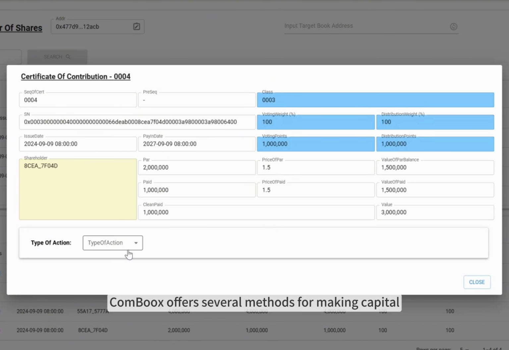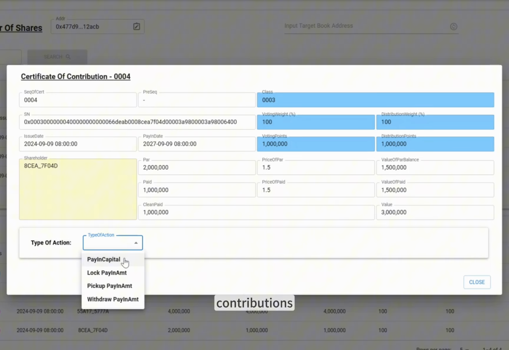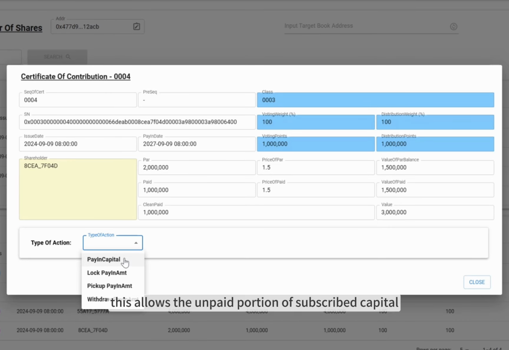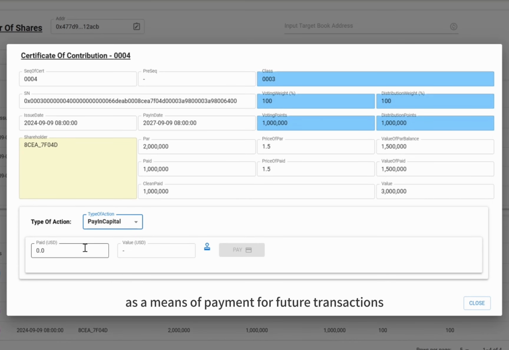ComBoox offers several methods for making capital contributions. If the shareholder chooses an online or on-chain payment method, they can select the first option, Pay in Capital. This allows the unpaid portion of subscribed capital to be paid to the target company via on-chain virtual currency or cryptocurrency. The target company may then use these virtual assets as a means of payment for future transactions.